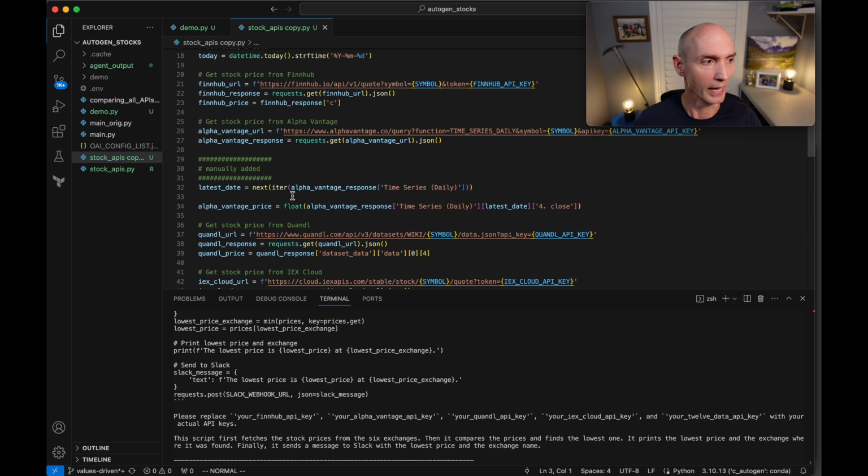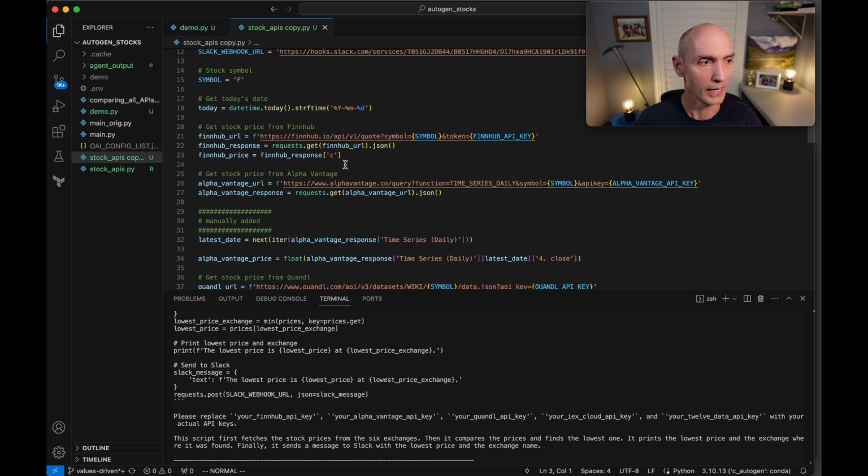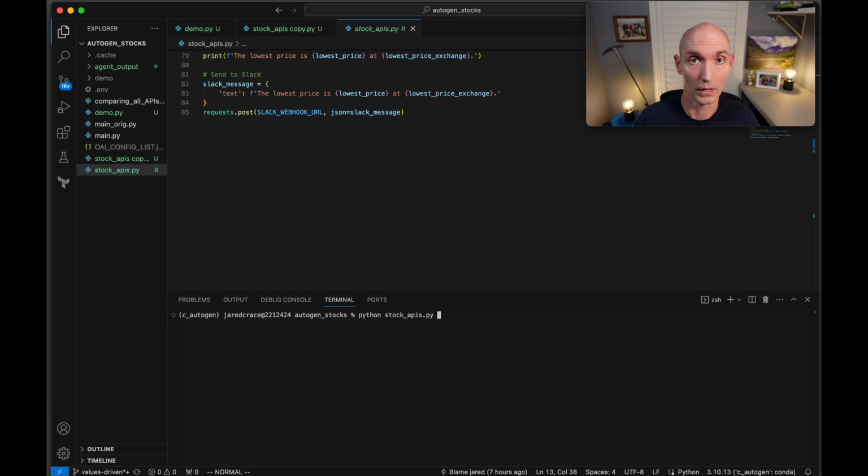Now, why did I do this one last? So look at Alpha Vantage. I actually did have to add this. I put this comment in here, so manually added, just FYI. What was going on was it was actually using today in this variable here, latest date. It was just today was here. That was incorrect. That was not part of the response. What was in the response was, I had to do an Alpha Vantage response and just get the next iter on time series daily, called that latest date, and then I was able to pull that out of the JSON, and that worked. Let's go ahead and run it again.